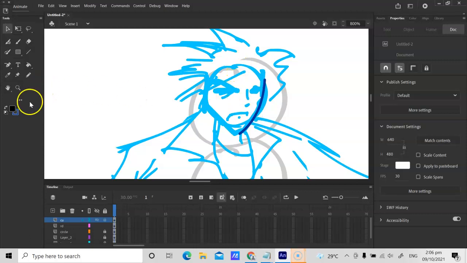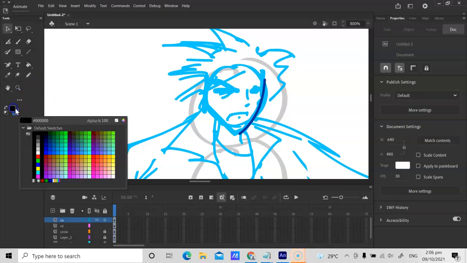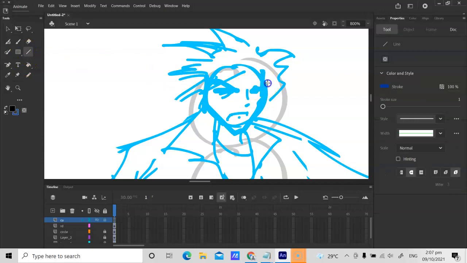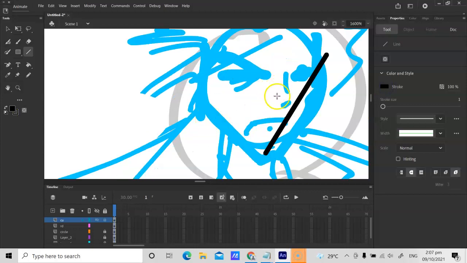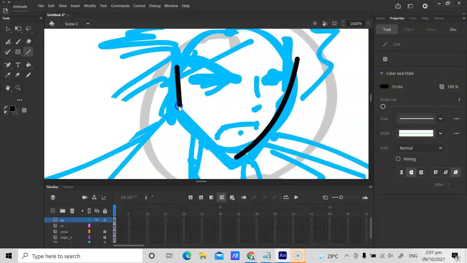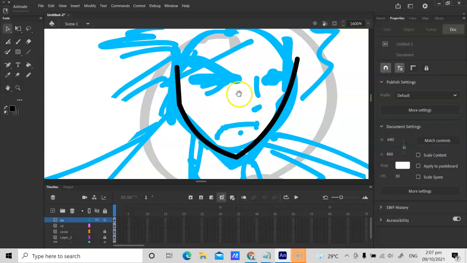Let us use the black color. So we can use the line tool right here to create our own stroke. Oops, this is a stroke. We can use the line tool. Look at that. The advantage of using the line tool is that now you can extrude it at the same time. This is used for tracing of your drawing. Look at that, this is very neat.